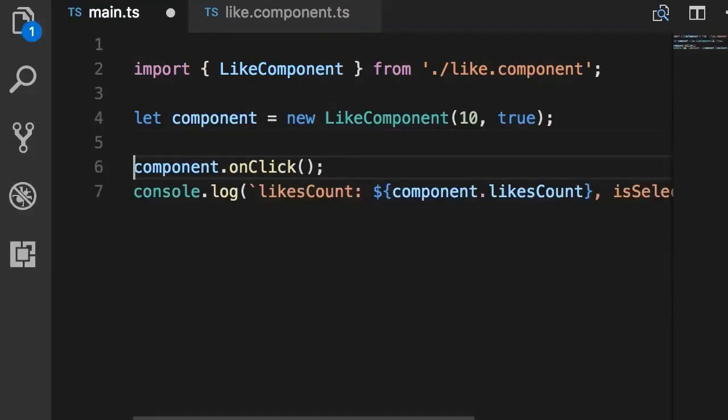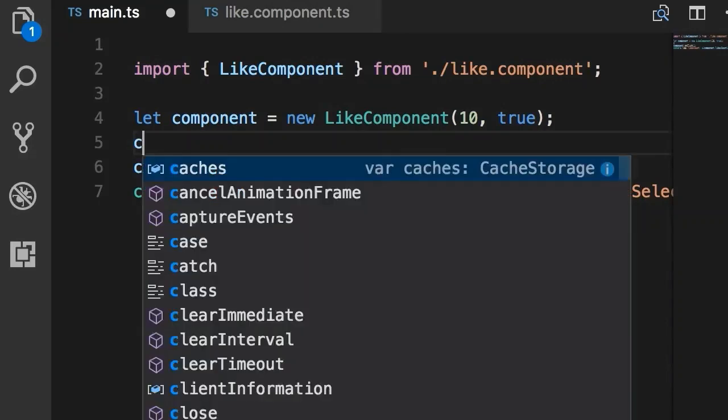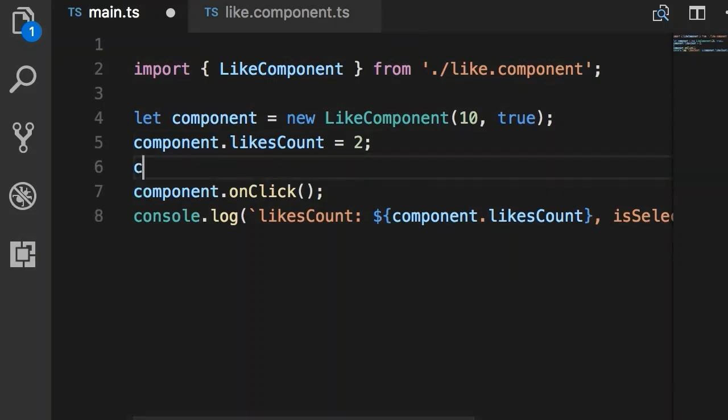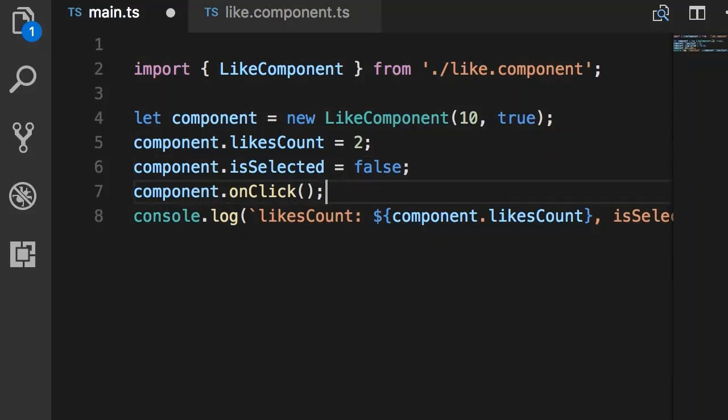The problem is that before calling the onClick method, I can come here and type component.likesCount, set this to, let's say 2. In a real world situation, this should never happen. Because let's say a post has initially 10 likes. So when I click it, the number of likes should be 11. In other words, the number of likes should only be changed if we click that like button. It shouldn't magically change otherwise. Same is true for component.isSelected.